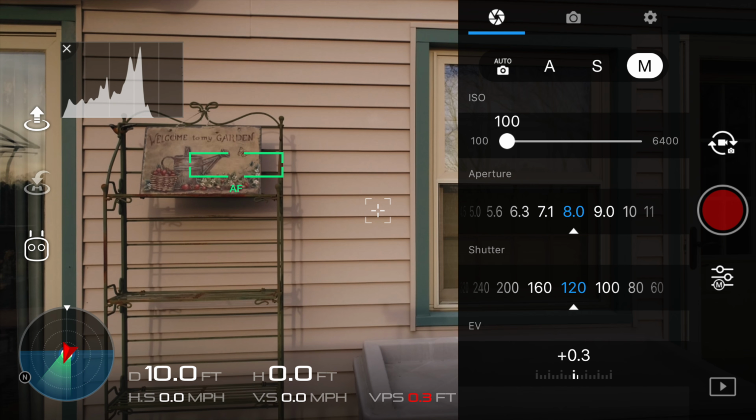Now, the final tip that I can give to you guys is to purchase an ND filter. I'm still waiting on mine through DJI for my Phantom 4 Pro, as the Phantom 4 ones don't fit the new Pro version. So again, I'm just waiting on those, but they do make your shots look so much better.